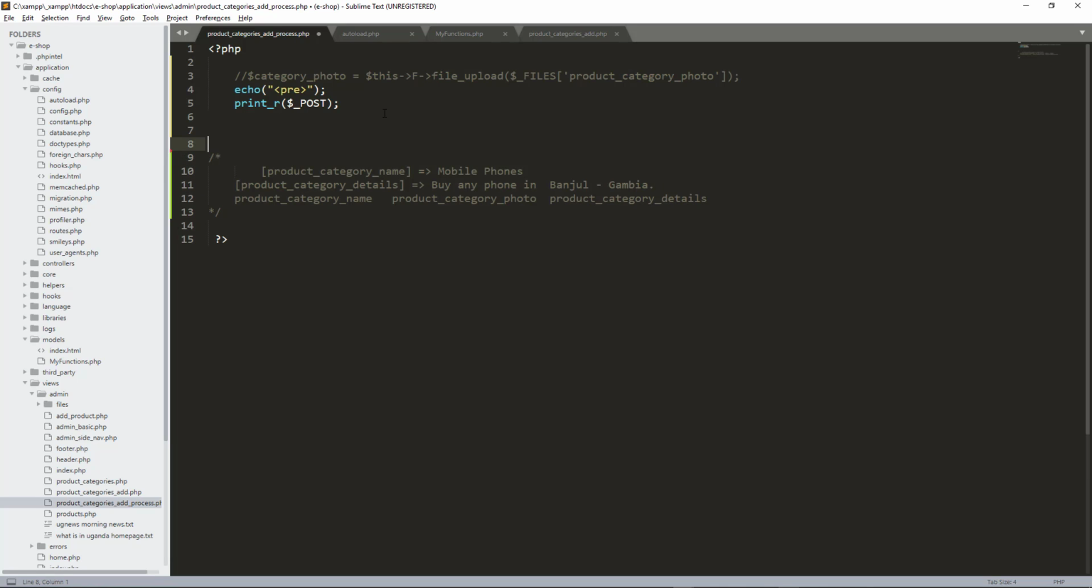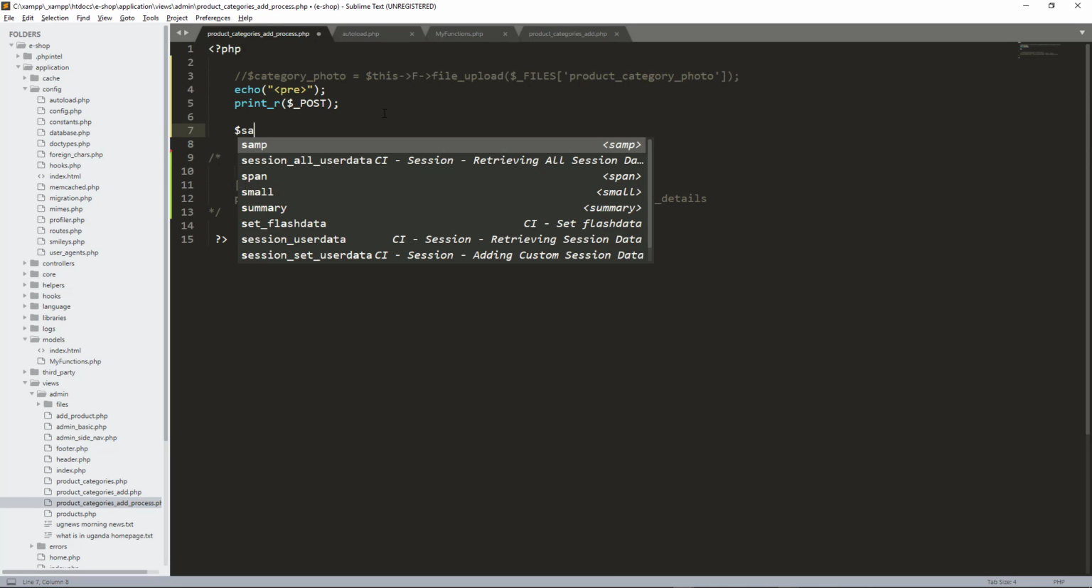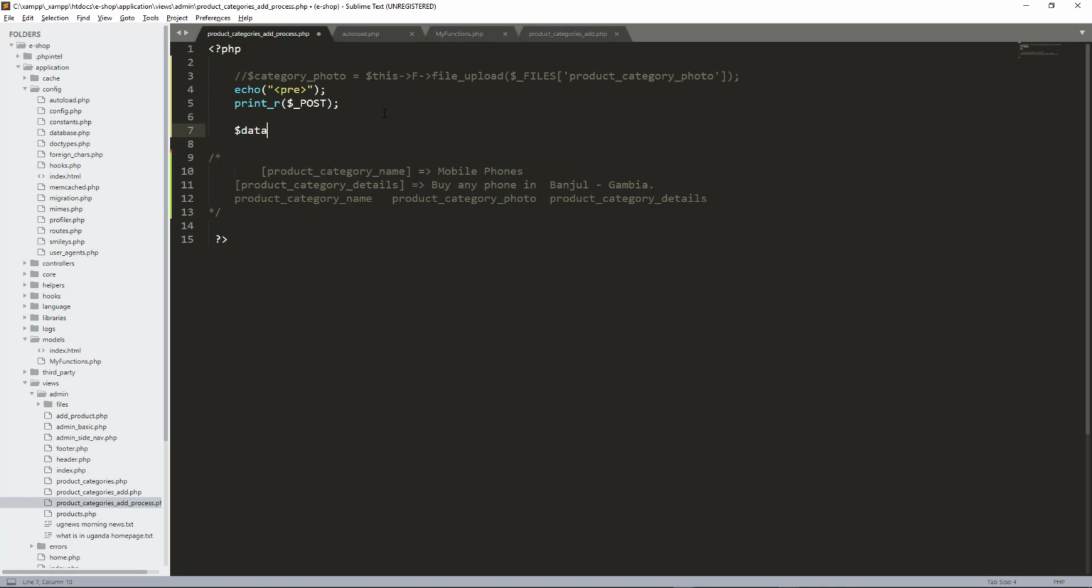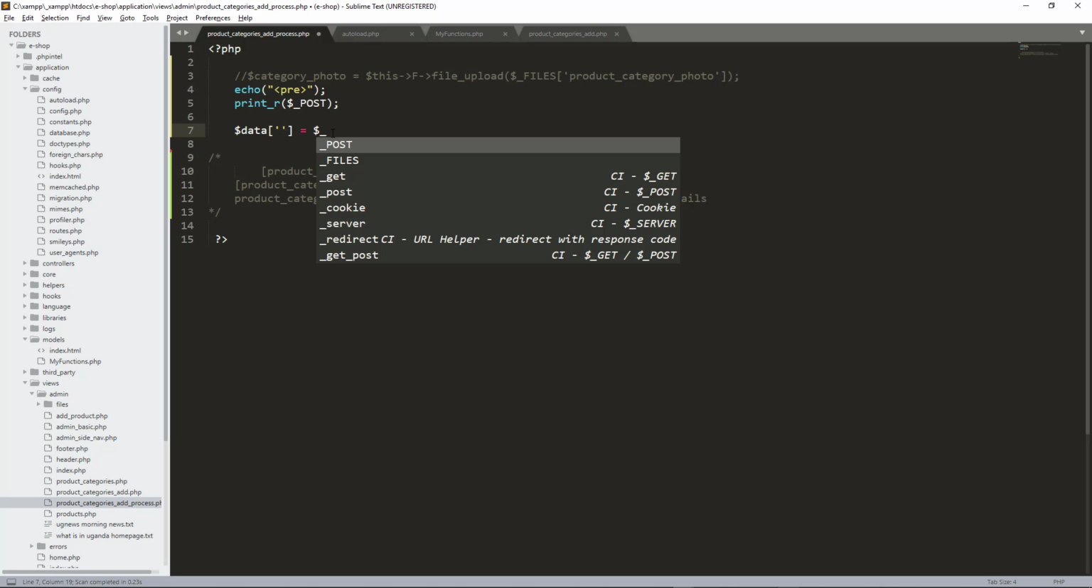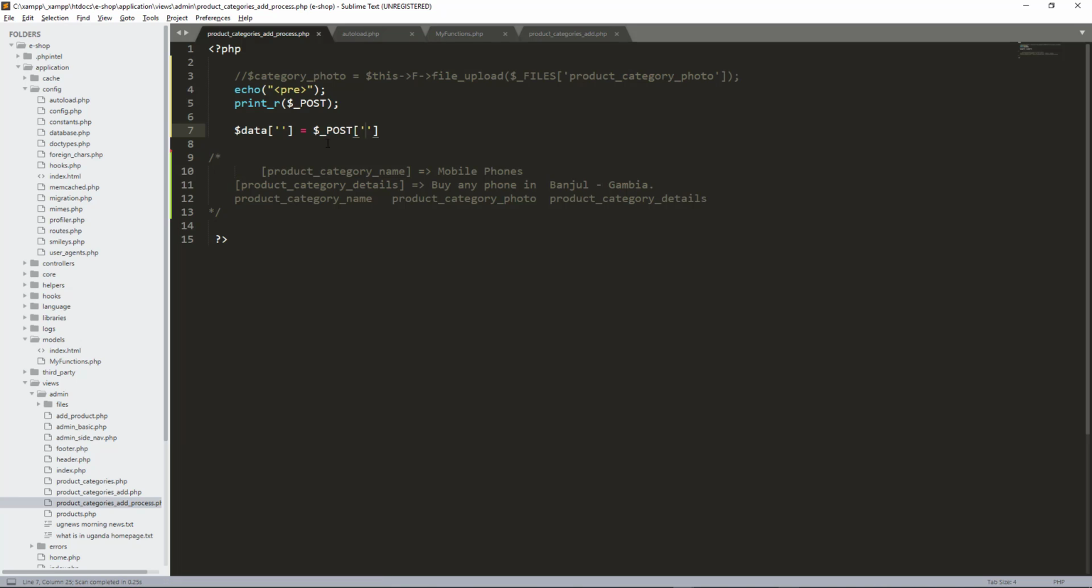So I can just copy this data. Which data do you need? I can first put it equal to the global variable post, and then put a semicolon here. Duplicate.